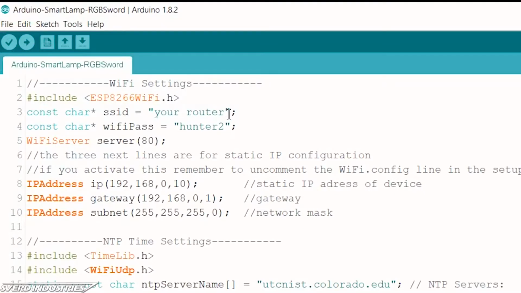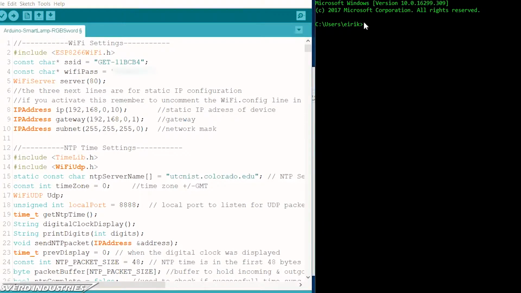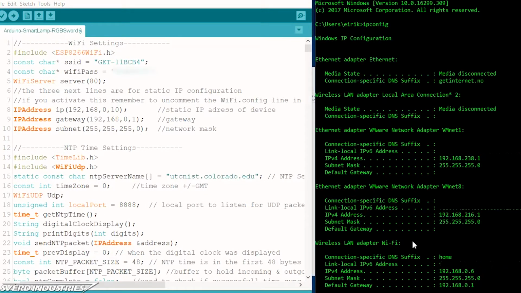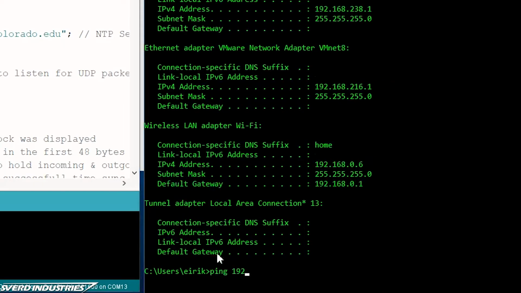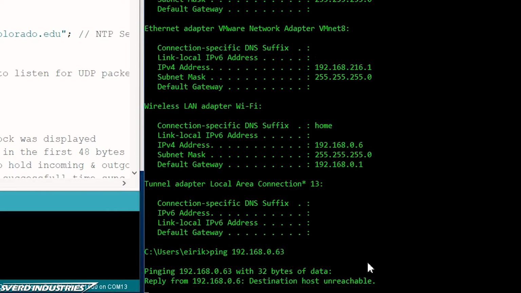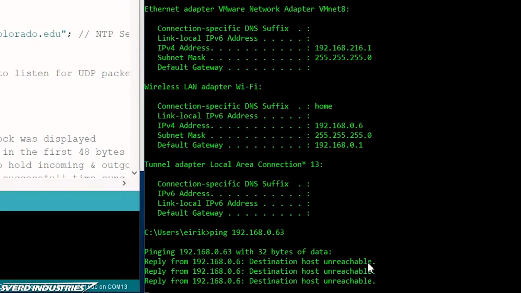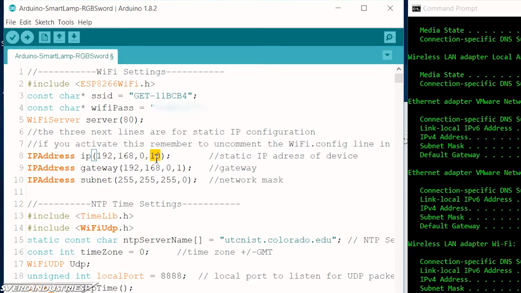Now let's take a look at what happens on the microcontroller side of things. To get this up and running on your network, you need to change the Wi-Fi settings. This includes router name and password, as well as settings for keeping a static IP address. Go into the command window on your computer and type ipconfig. This gives the information you need to change in the Arduino code. I chose a random IP address on my network and pinged it to see if it was available. If there's no reply, that means the address is currently available and it can be used on the microcontroller.